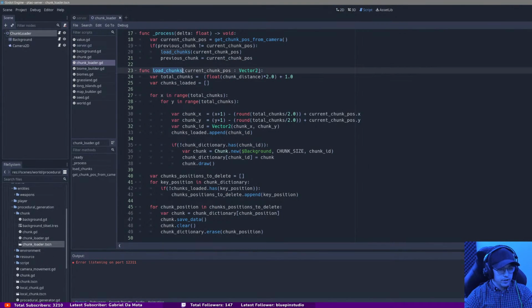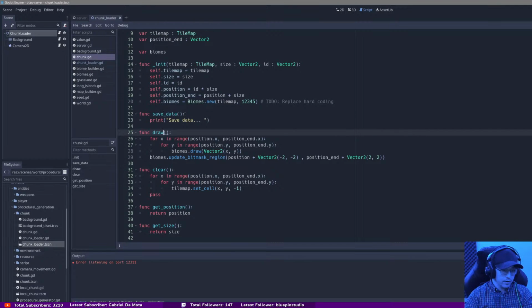What do we have? Loading chunks. How do we load chunks? We create a chunk node. We send the tile map. We send the chunk size and chunk ID. We then draw it. When we draw it, we iterate over X and Y, from low to high, and we then call the biomes map to draw at this position.